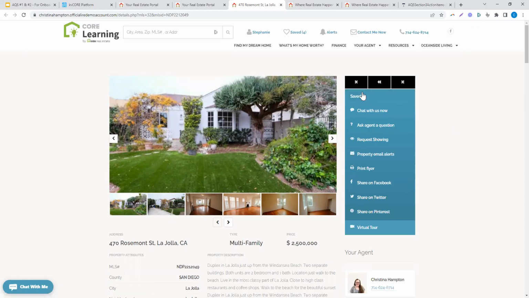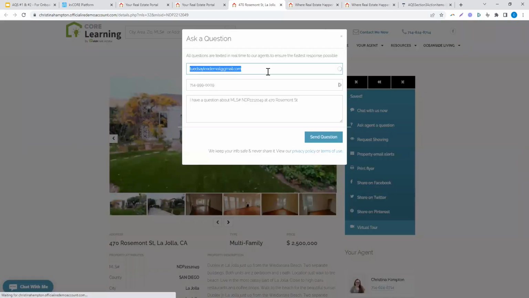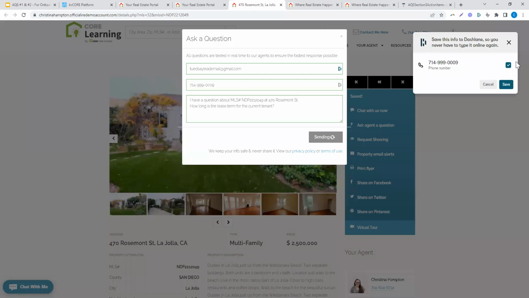Now, that's one thing that she can do. Another thing she can do is ask you a question, right? It's going to then confirm her email address. It's going to confirm her phone number or ask her to add her phone number. I have a question about MLS at this site or at this address. They might just send you that. That might be the only question that they get. They might send you, is there currently a tenant? Or if it said that there was a tenant, I might ask, how long is the lease term for the current tenant? And send in that question.